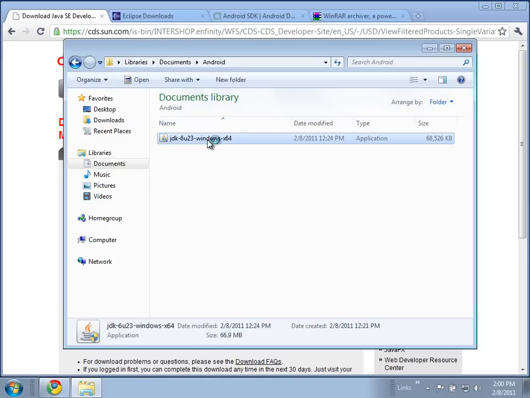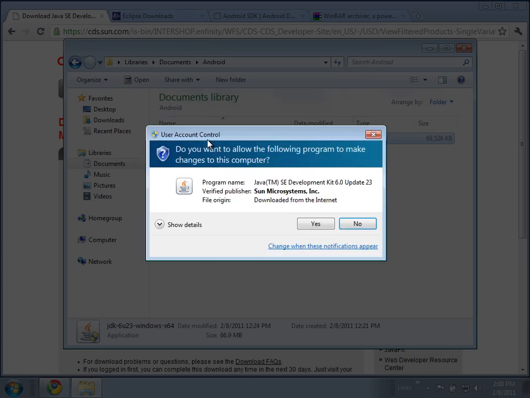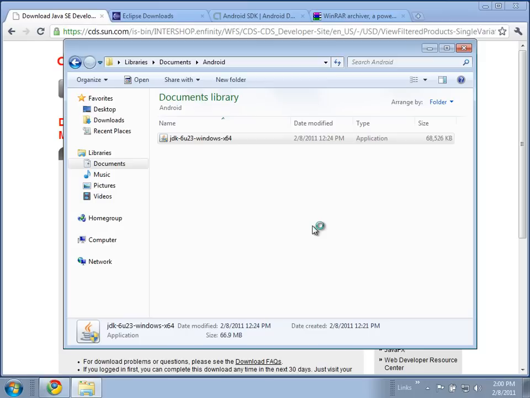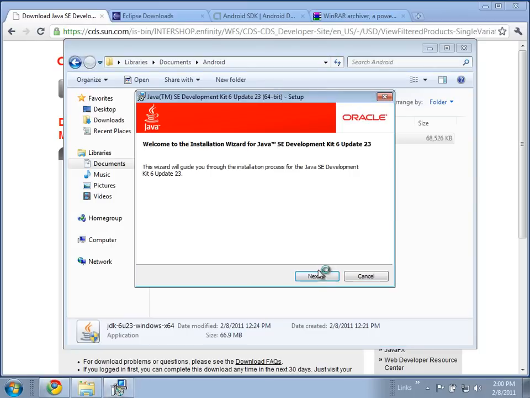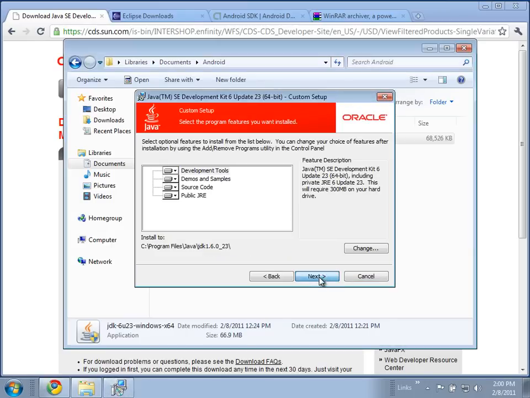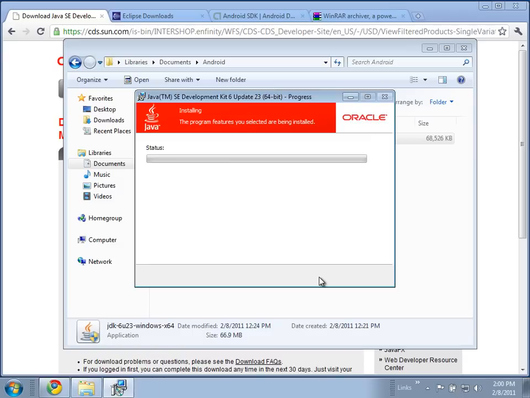And I'm going to do that now. It's going to take maybe 3 or 4 minutes to install. We want to just go ahead and select all the default settings. And I'm going to speed up the video so that you're not waiting for me to install this. And I'll return after it's completed.